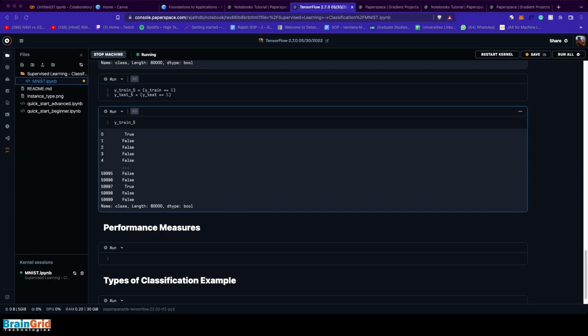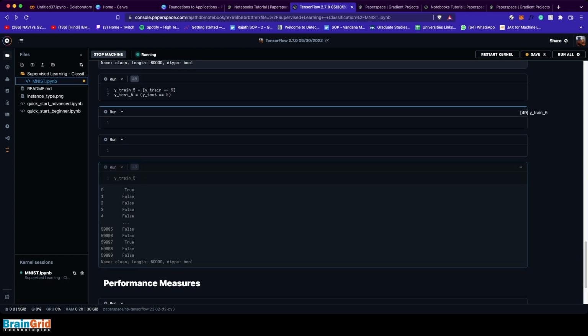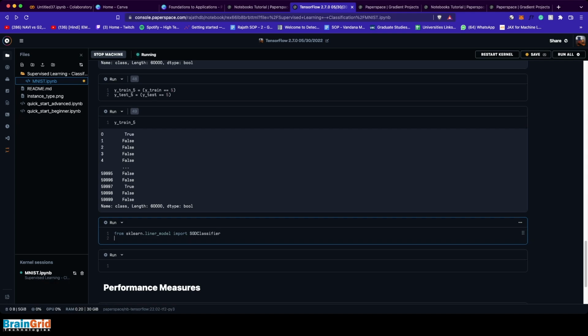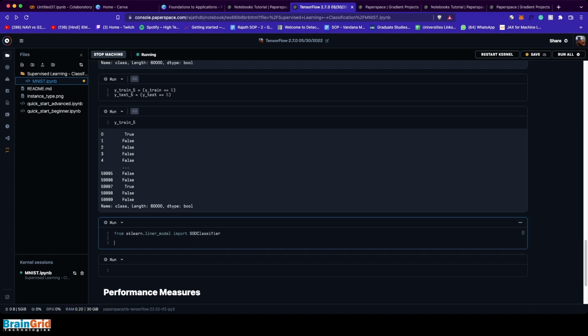Now let's train a classifier using scikit-learn itself. So from sklearn.linear_model import SGDClassifier. SGDClassifier is a kind of classifier that we can use to do binary classification. There are different classifier algorithms that we can use, and one such that we are using right now is SGD. And for reproducibility, you can just put random_state to 42.